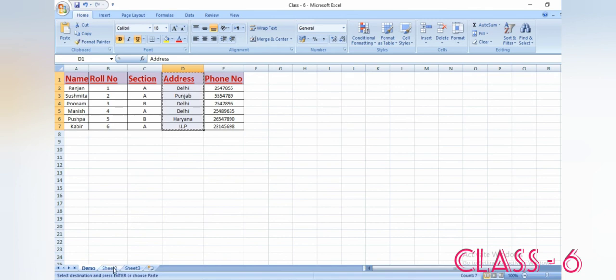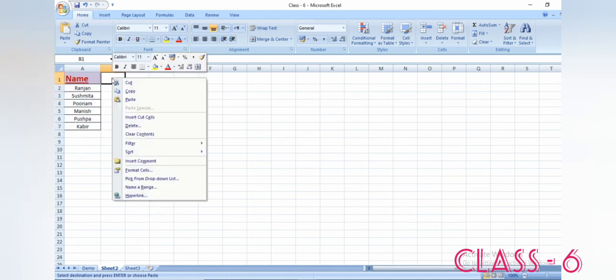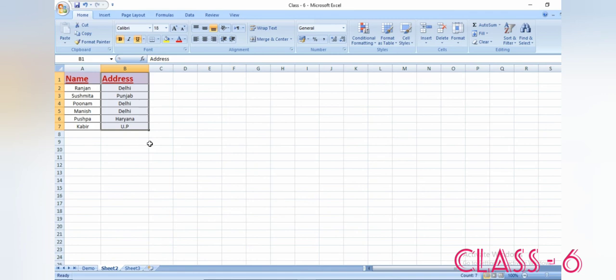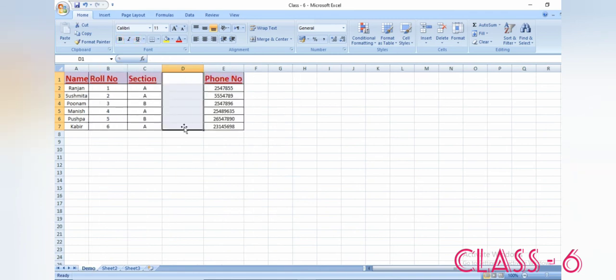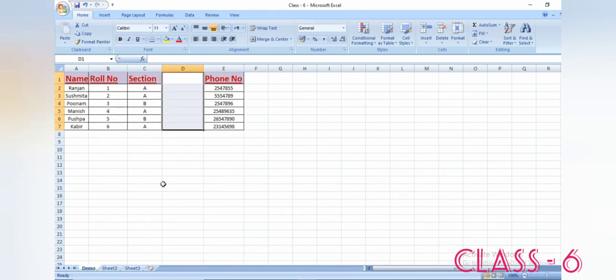Now I will click on sheet 2 and I will paste it on B1. So right click the mouse and use the paste option. See, the content is now pasted in my file. Let me show you the demo file. See, the content is now shifted from demo file to sheet 2. So I hope cut, copy and paste is clear to you.